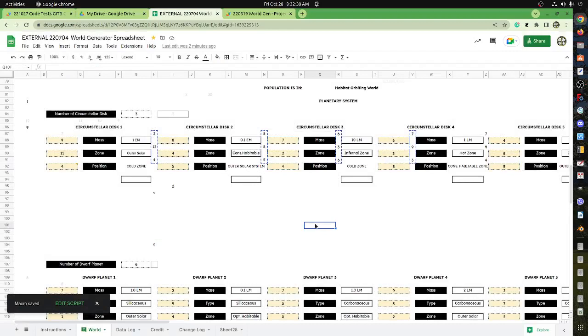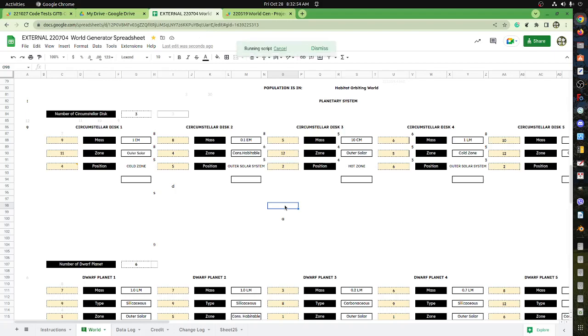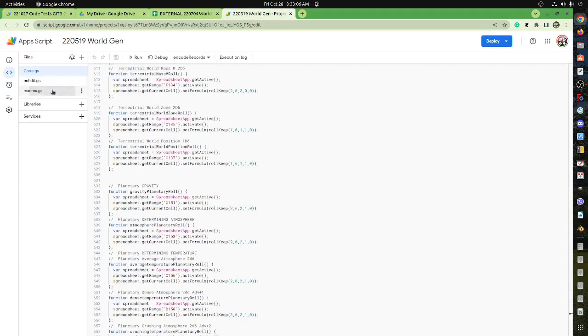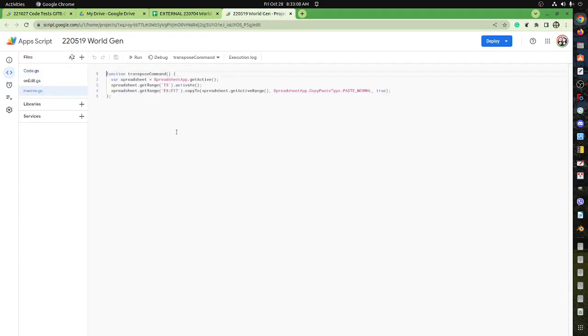So let's see if it works. Control Alt Shift 2. Okay. Control Alt Shift 2. Interesting. Okay, let's look at the script. No, let's look at the macros here. Didn't work. Did it?